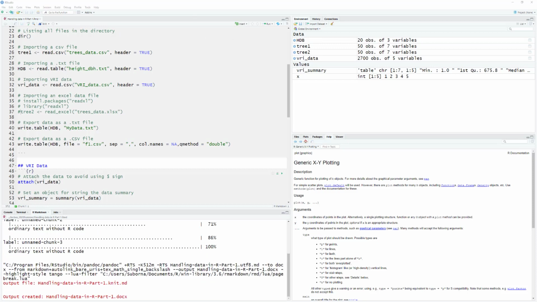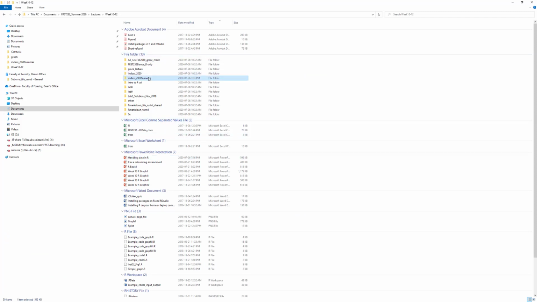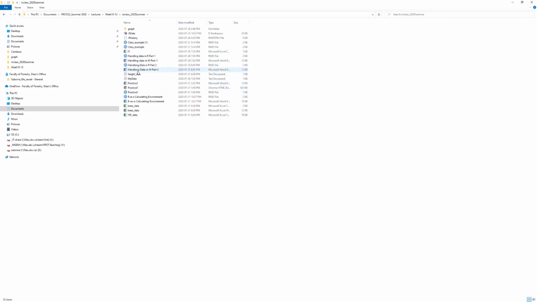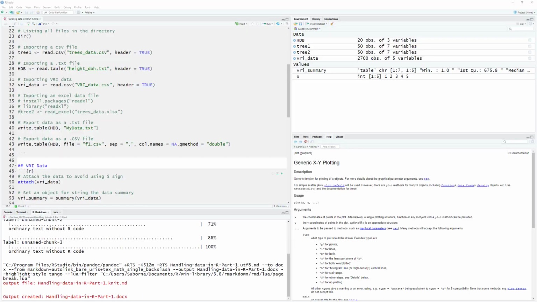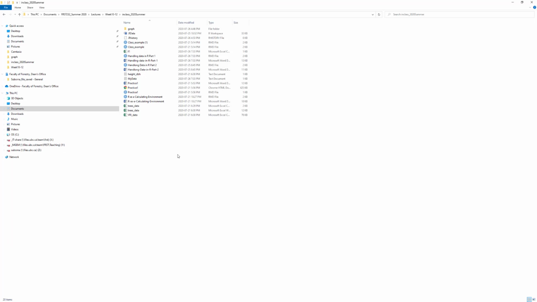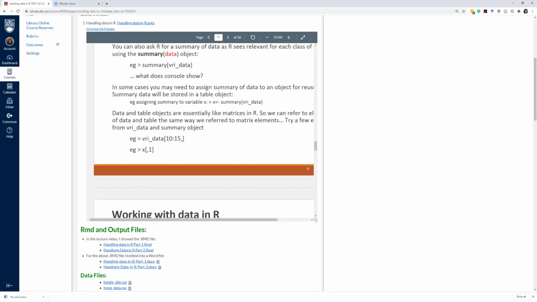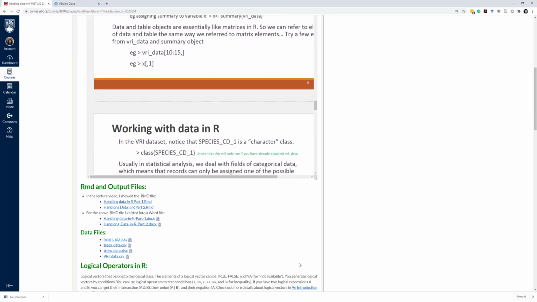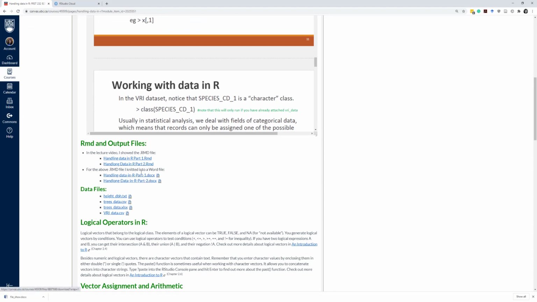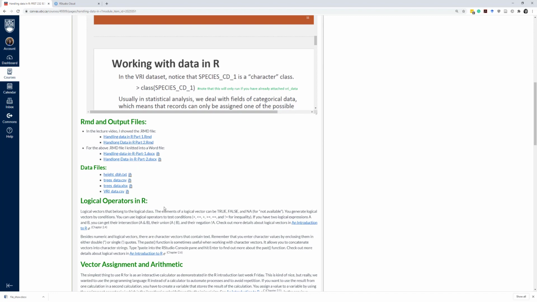Okay, so in your folder you will see that data handling part 1 is saved. Now we need to work on the second one. The second one I gave you is the RMD file, and I also gave you the output. I uploaded the docx for part 1, part 2, and the RMD file for part 2. So let's open them and see what we have in there.